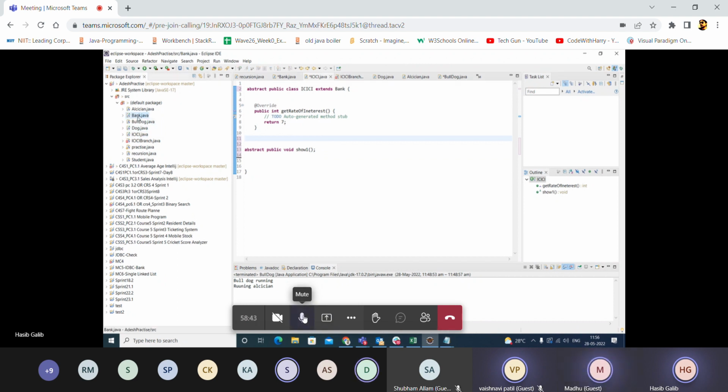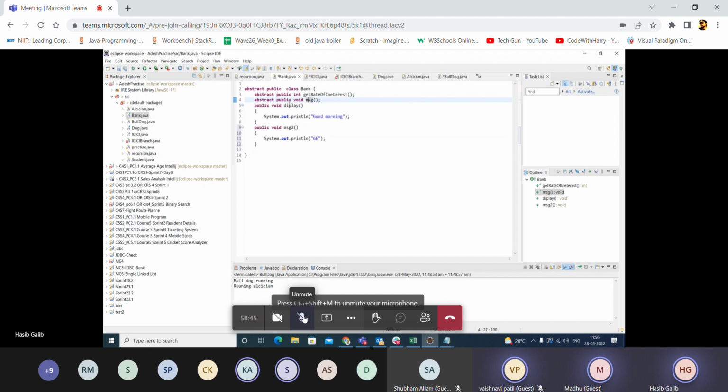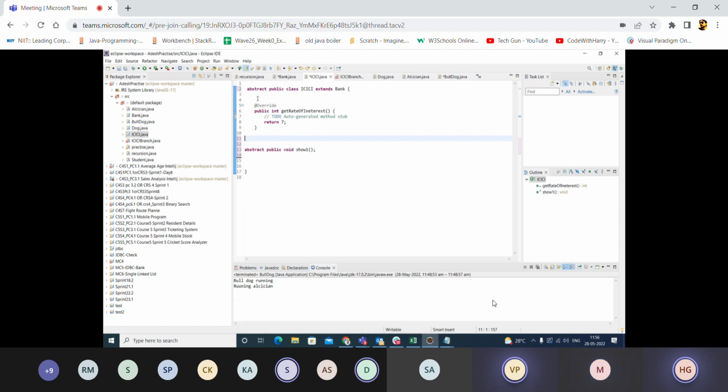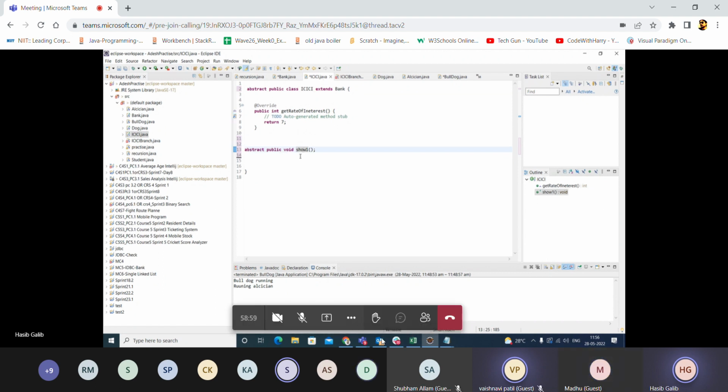If you go to bank, it has an MSG abstract method and a get rate of interest abstract method. Now in your ICICI, you don't have to implement the MSG abstract method, because it is also another abstract class which has show one abstract method and one unimplemented abstract method which was there in the bank. This way it is possible.